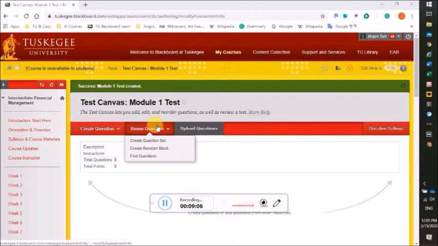Now, to add a random block of questions, what we want to do is point to reuse question. And then you see we have 3 options here. We can create a set of questions, which would be a fixed number of questions from a pool that would go onto this test, or an individual question with find questions. But we're going to do random block.